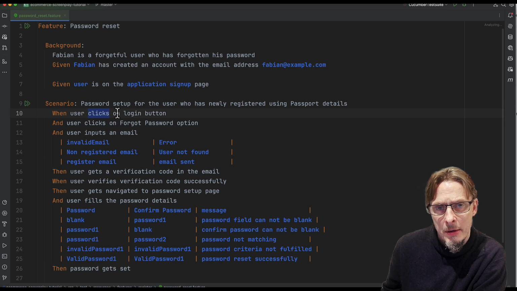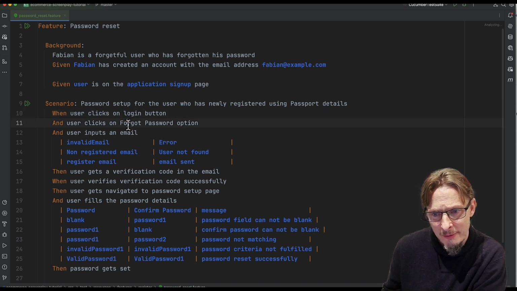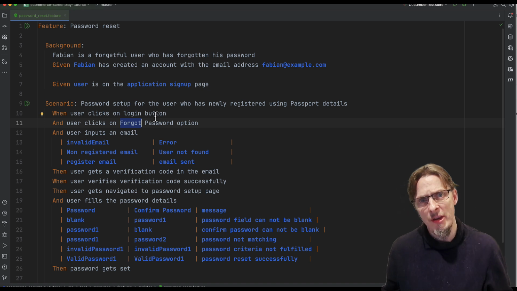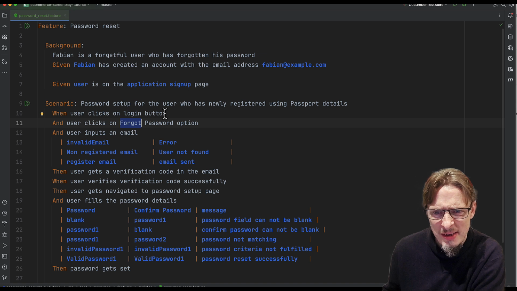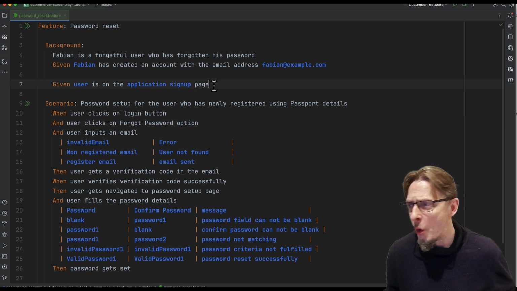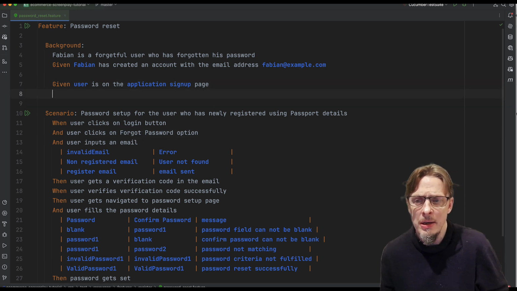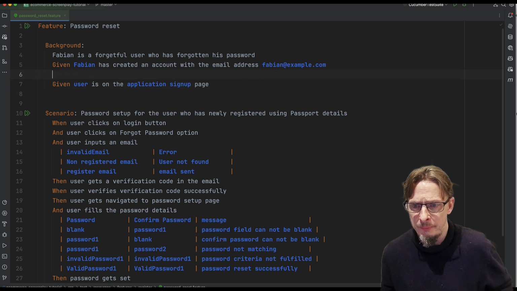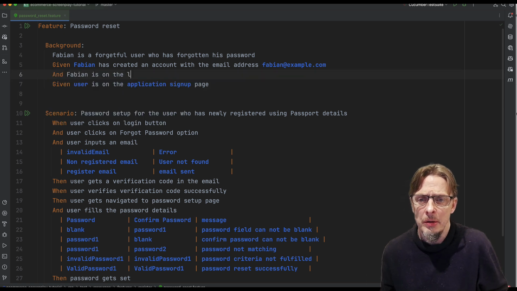Now, when the user clicks on the login button, that is not strictly relevant for all of this forgot password. Going to the login page is a navigation feature which is relevant when you're logging on, but the fact that you have to click on the login button is not relevant for changing the password. All we really need to do is say, Fabian is on the login page.